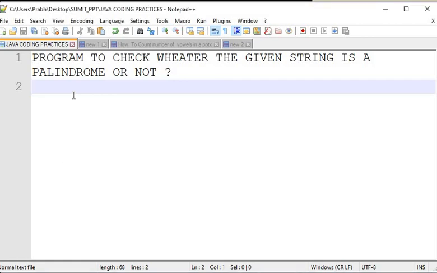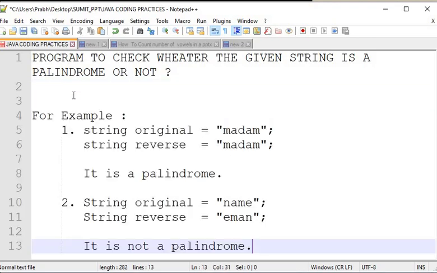For example, we have a string madam as the original string, and after reversing the string this is the same value, madam, so we can say it is a palindrome. If our original string is name and after reversing this string the value is eman, so we can say it is not a palindrome, because these are not equal.